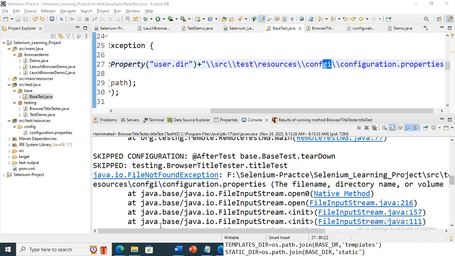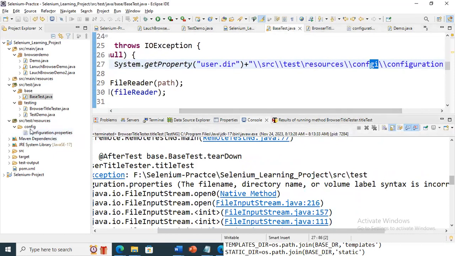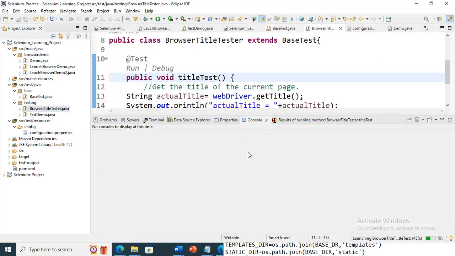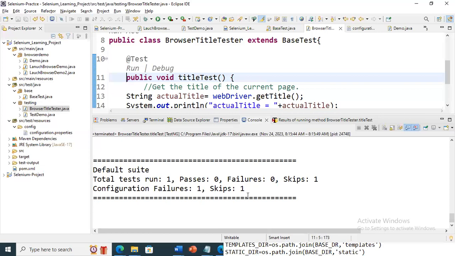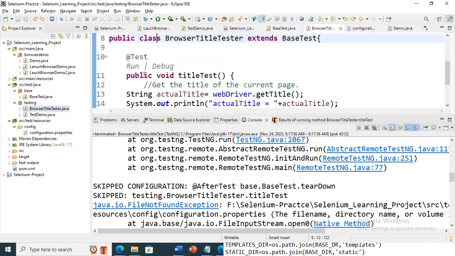Okay, what is the problem? File not found. Okay, the file name and directory name are incorrect. So check here, your directory location is config. Okay, here the name is misspelled. So there is config. Let's save it again and run your test case. Okay, again file not found. So okay, here one slash is missing. So let's save it again and go to the browser title tester.